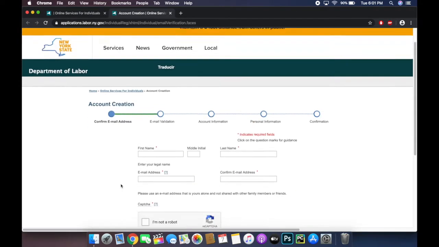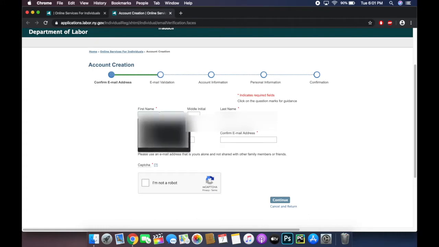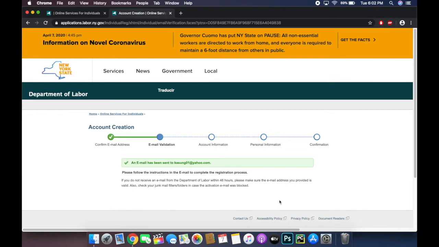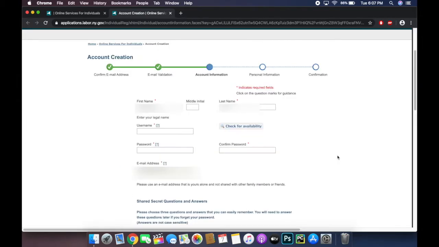On the next page, you need to put your first name. So please go ahead and enter your first name, then enter your last name as well. Then put your email address and enter the confirmation email address again. Once you're done with that, press the captcha button and press continue. Here you'll see that an email has been sent to your email address with a confirmation, and once you press the link in the email, you should be directed to this page right here.